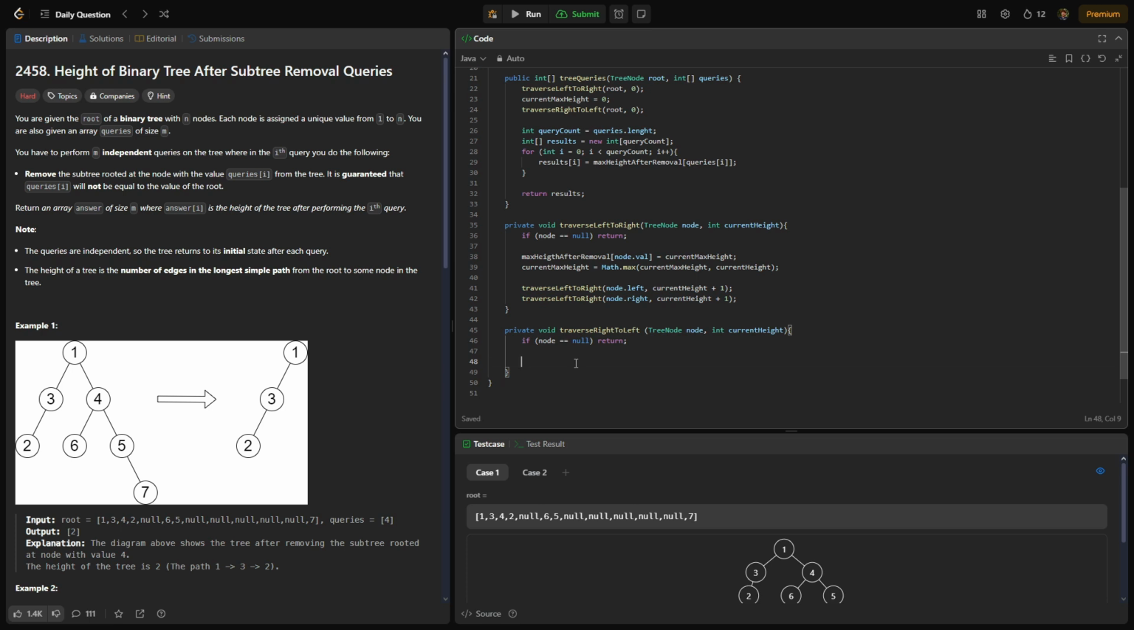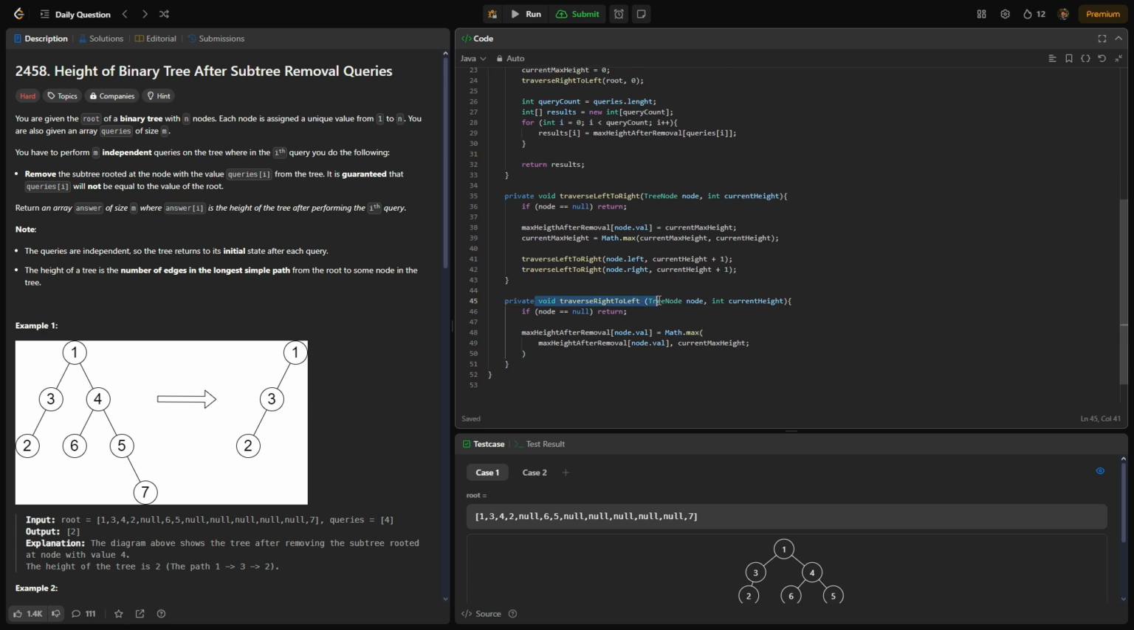We're going to update our maximum height if this node were removed, so max height after removal of node dot value is going to be equal to math.max. This is going to be math.max of, we're going to take into consideration what this value was. So it's going to be math.max of our max height after removal of node dot value. So we're going to take into consideration what the previously identified max height was and the current max height. So if for some reason this traversal found this node deeper, then it will update that value. Otherwise, it'll stay the same.